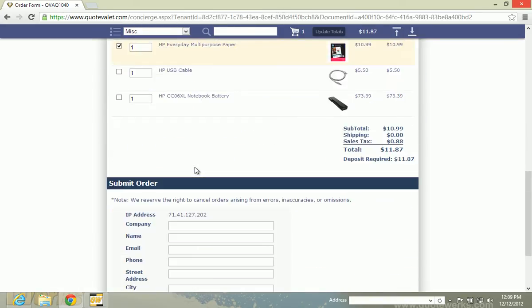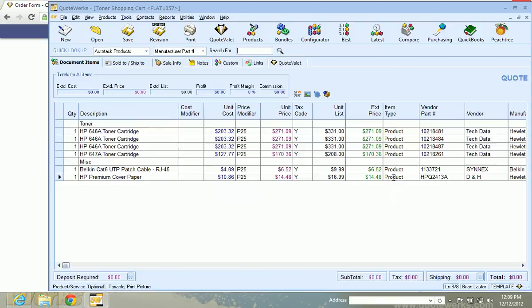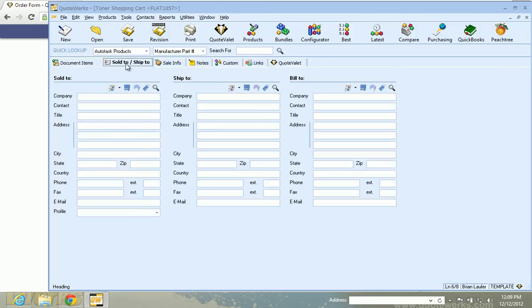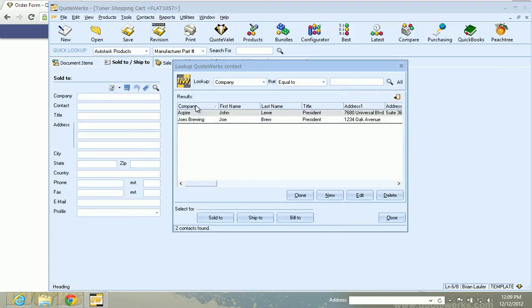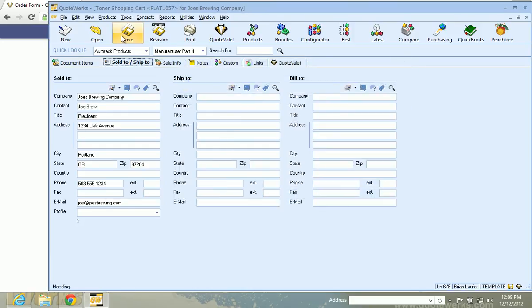Now, this is an example of a generic order form. But if we go back over to QuoteWerks, we can go ahead and make our toner shopping cart that we were working on before specific to a client. What we can do there is actually just go ahead and add their contact information. So this could be pulling in from your CRM or PSA, and we'll go ahead and do this for Joe's Brewing here. We'll go ahead and click on Save.